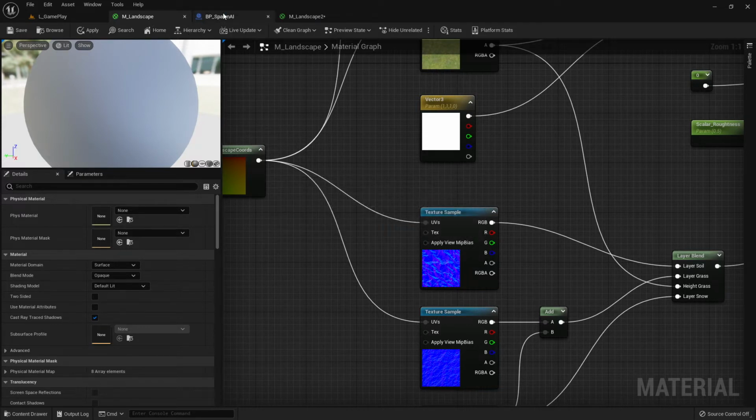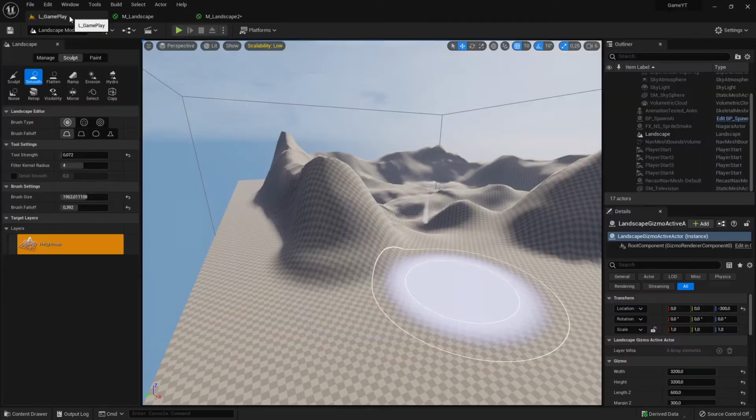What's that? I don't know. Let's click this one away as well. So we need these textures, and there is a very easy way.